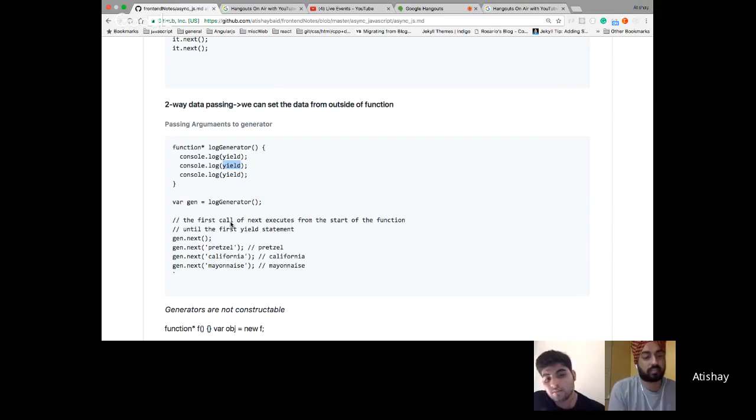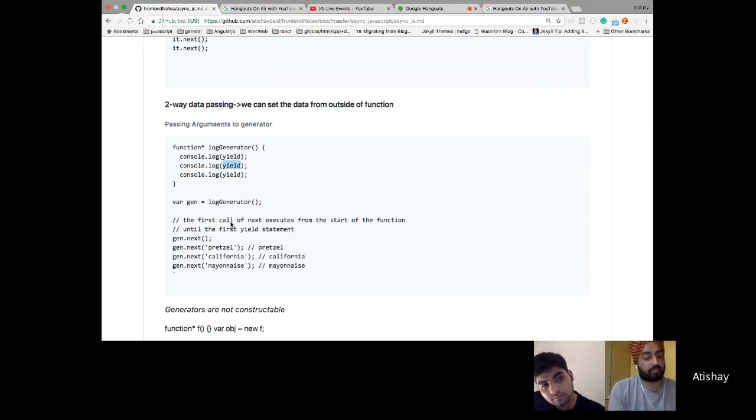I can pass different kinds of values in the next call, pause the execution, and pass some values in between, from another function. We will see the implementation with promises, how it works beautifully.